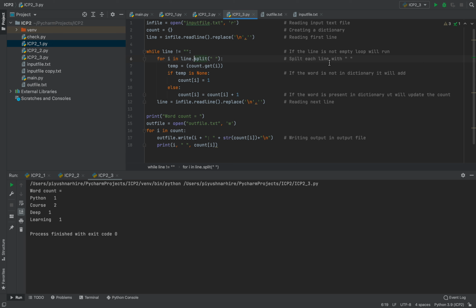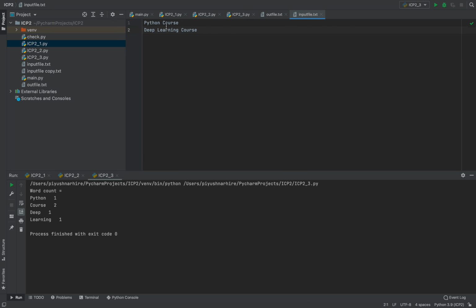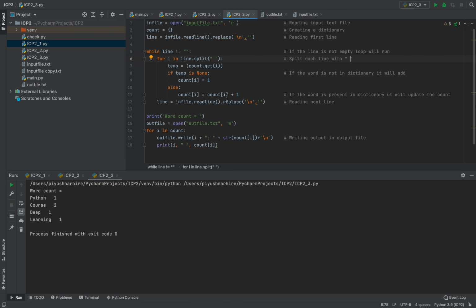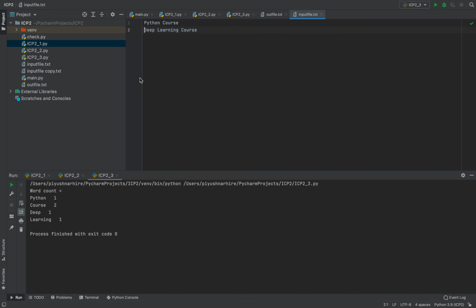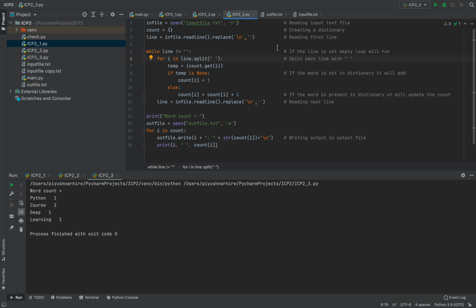So what we are doing is splitting each line with this delimiter, like Python, delimiter, course. What happened here is the input file has Python course, so we have Python course as 2. If the word is new, then the count will be 1 for the word, but if the word repeats, then its count will be increased by 1 again.